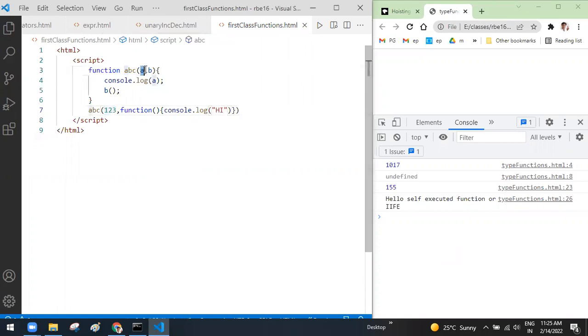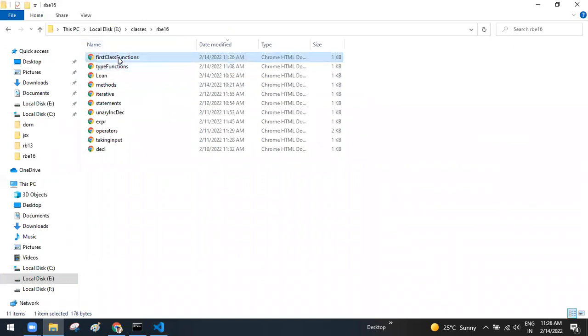This 123 will be passed to A, and this whole function will be passed to B, right? So console.log of A means it will be printing 123. B of, that means this passed function will be called here. Whatever the passed function is there, that will be called over here. So this will be executed, and it will print hi as an output. So let me execute this first class functions.